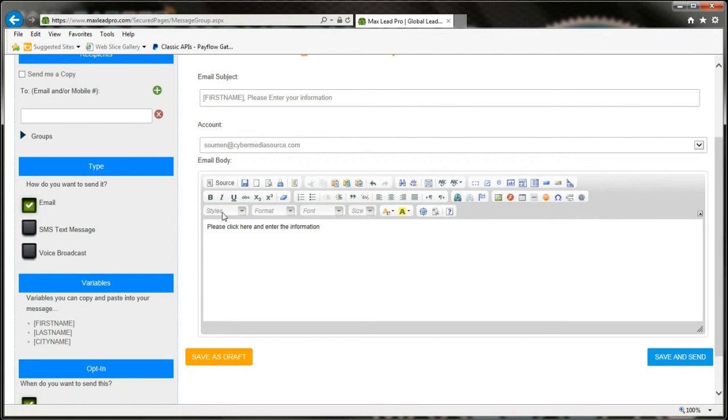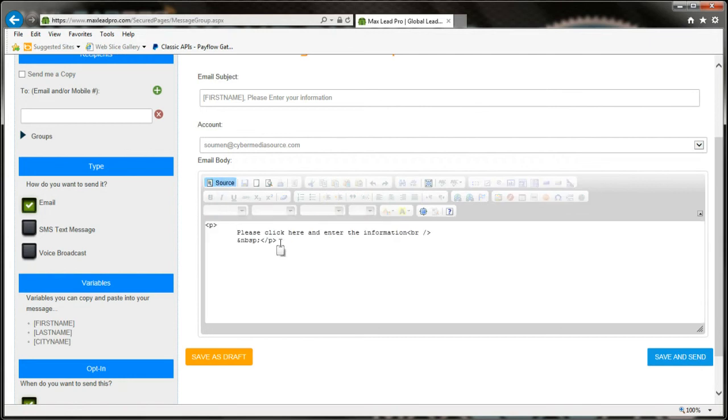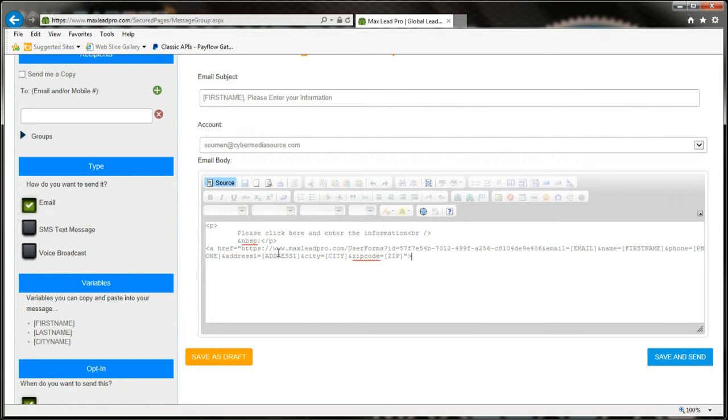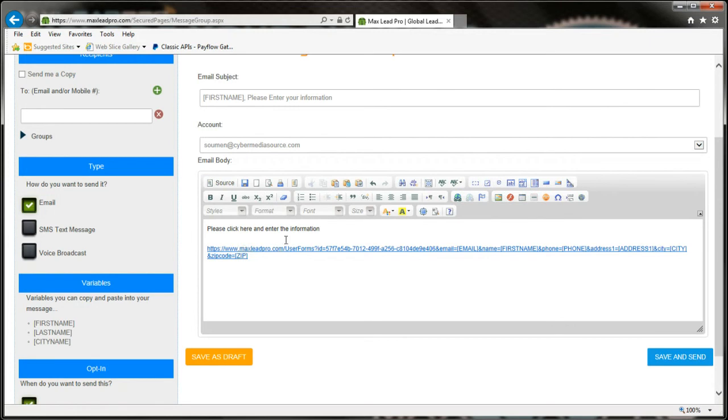Now in order to add the link, I'll go to the source, and here I'll put an anchor bracket. You can actually use the editor as well, but I'm more familiar with this anchor. I'll say href equals, and here I'll be pasting that URL. I'll also make sure that I am closing the anchor bracket and pasting the URL one more time. Now let's go back to this mode. You can see this is the email I'll be getting, and here is the link to that email.